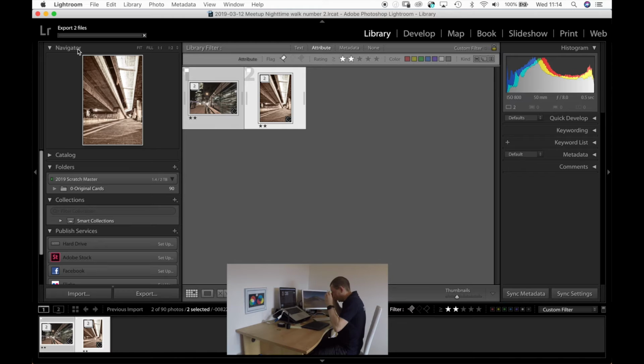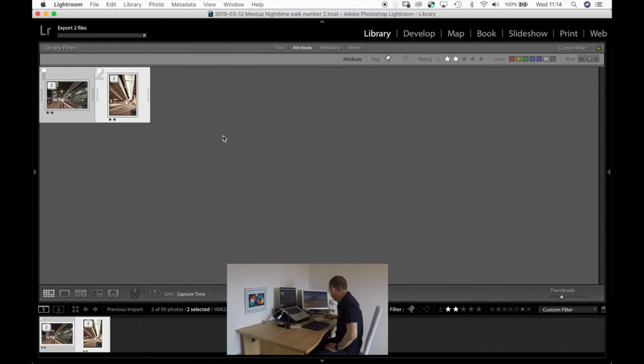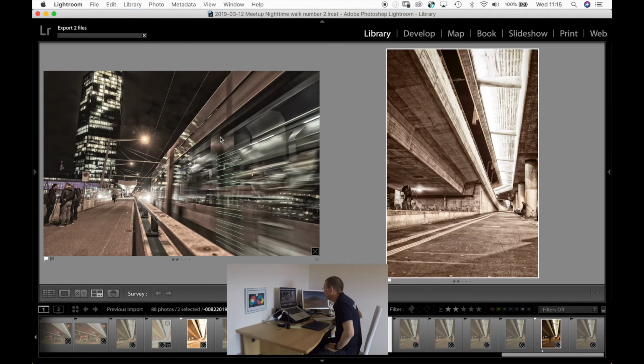So I'll just do this. There we go. And N. There's the two photos, which I quite like. Not too bad from this photo walk. So I'll put these two in a little show at the end so you can see them fully.